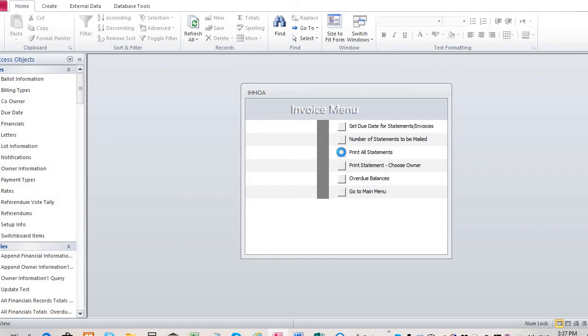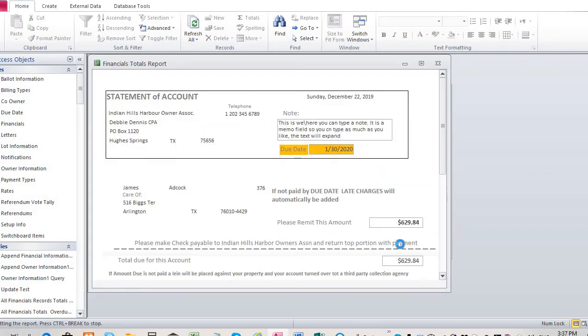Printing all statements. It takes a moment for my computer to process all 800 or so invoices. When it quits processing, well, this is all the information that is on the setup form. You can see the due date, the note, telephone number, and address of the association. This is all changeable by the setup form.